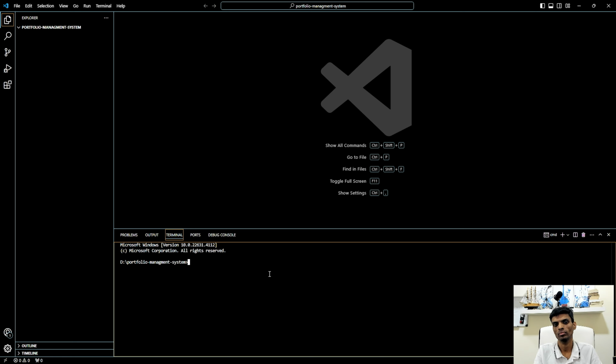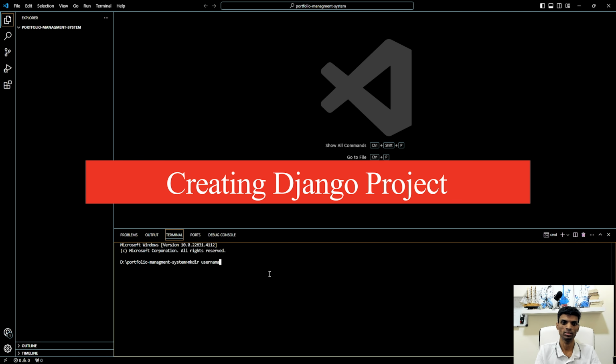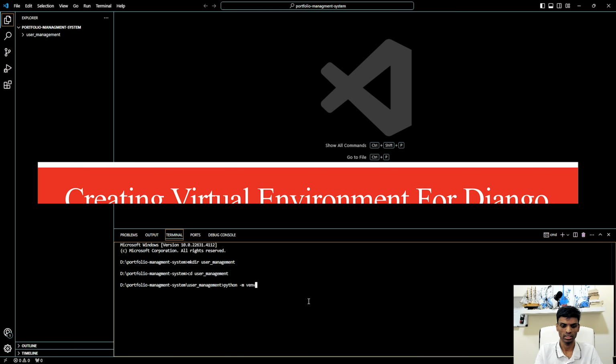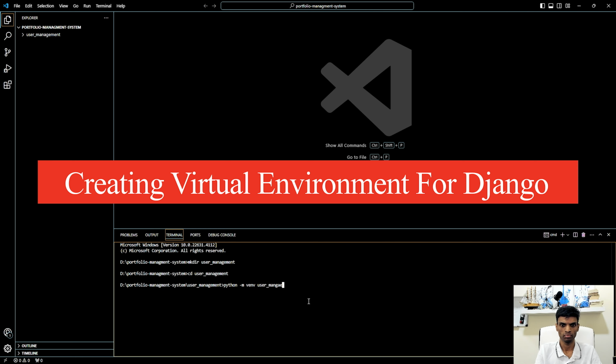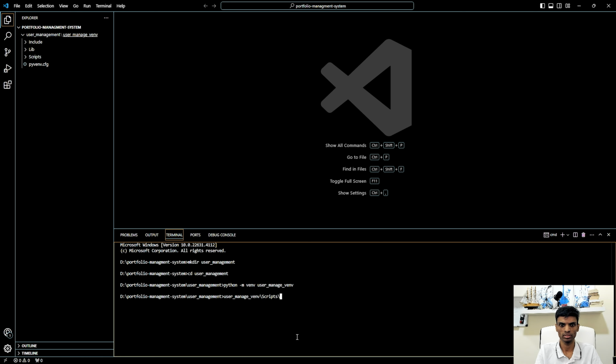Now we will create a new project within this. So mkdir user management, right? Maybe we will change it later on. Then cd user management. Let me just check if this is what it is. Okay, now within this we'll create the virtual environment. So to create the virtual environment, python -m venv, the user management virtual environment, right? So here it will get created. It should be created. So we have venv, and let's activate it. Yeah, venv scripts activate, right?